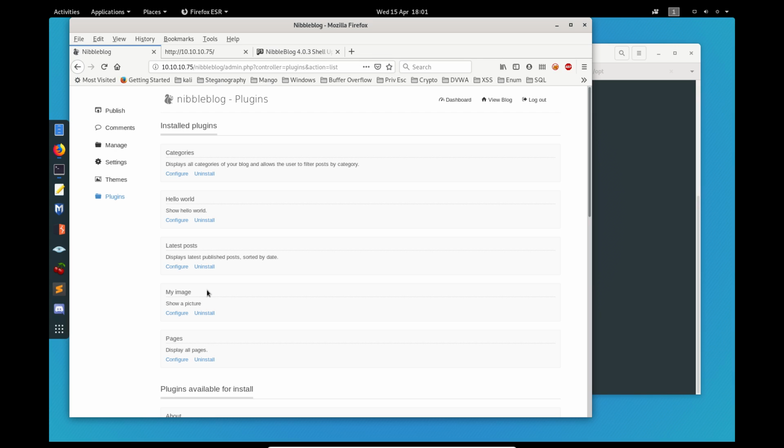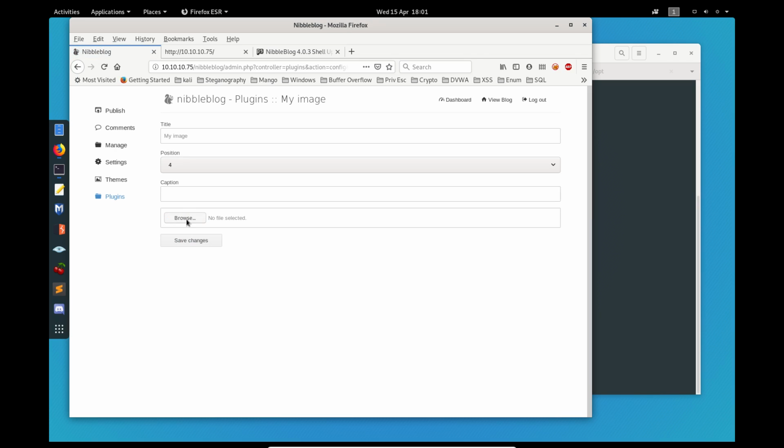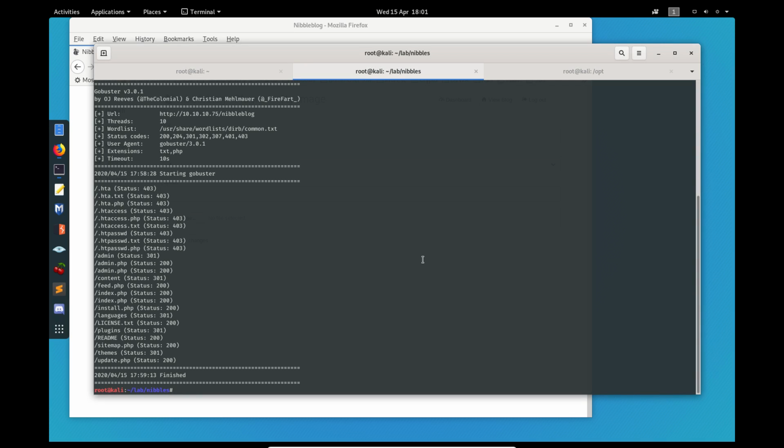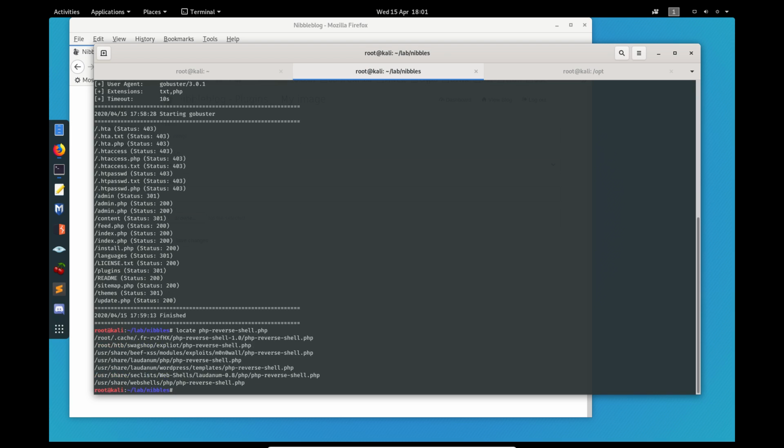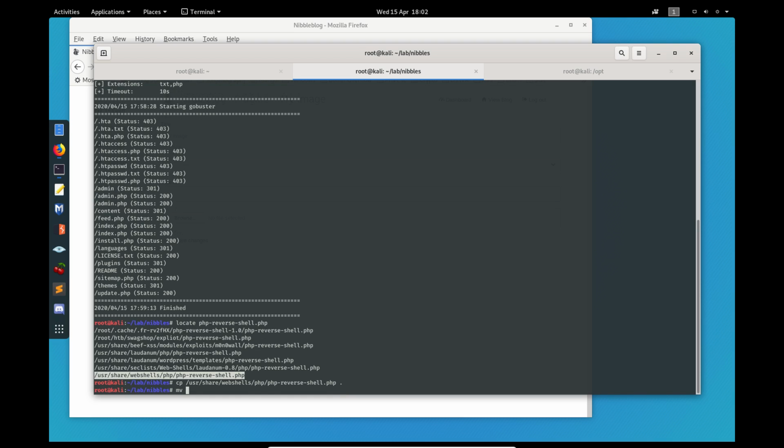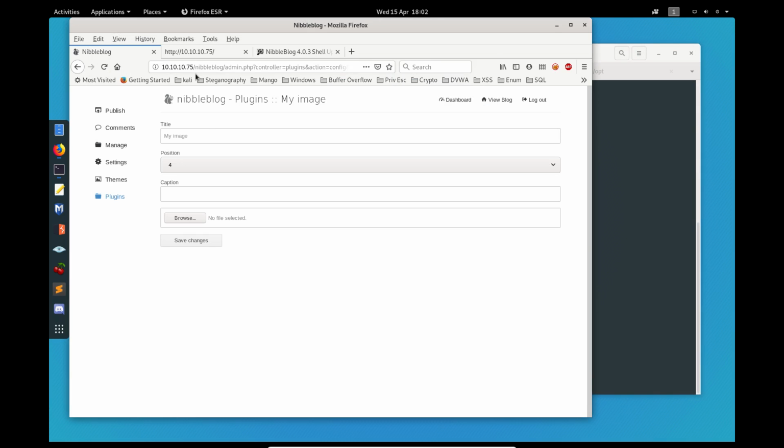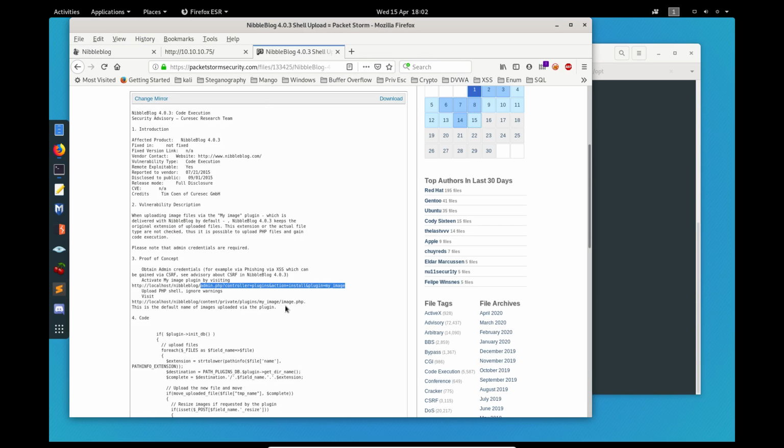Okay, and then we see a My Image folder option. If we go to configure, we have an upload option here. So let's locate our PHP reverse shell.php. Let's copy that to our directory. We're going to rename this to image.php, because that is the file name given in the example here.